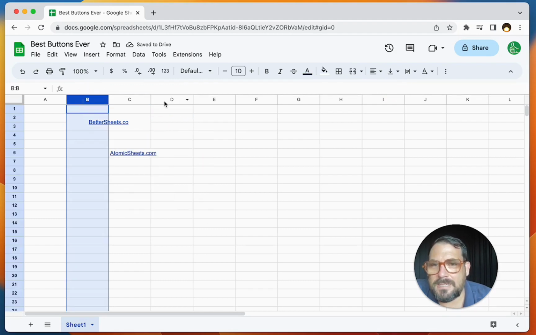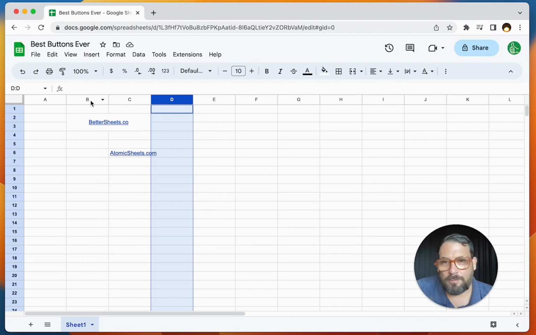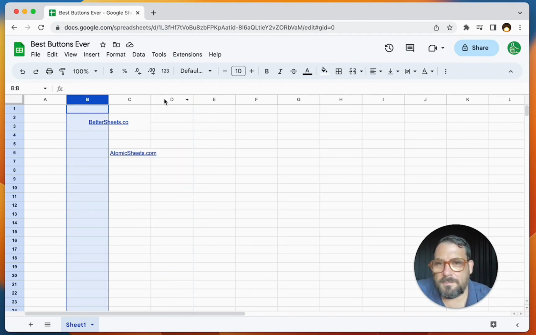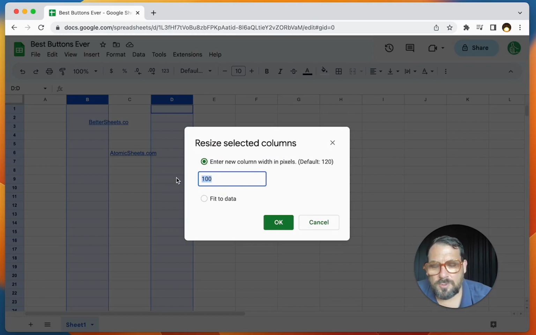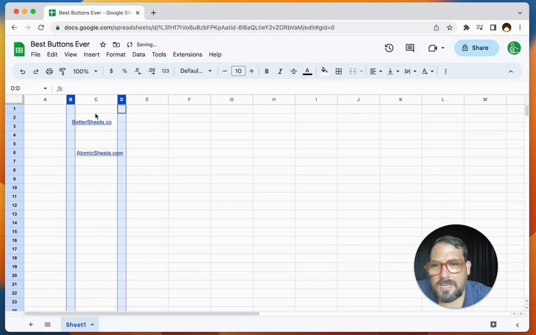The B and D of this, the ones on the left and the right of that center one, we're going to select both of those. We're going to right click and say resize selected cell columns. For this one, we're going to do 20. You'll see why in a second.